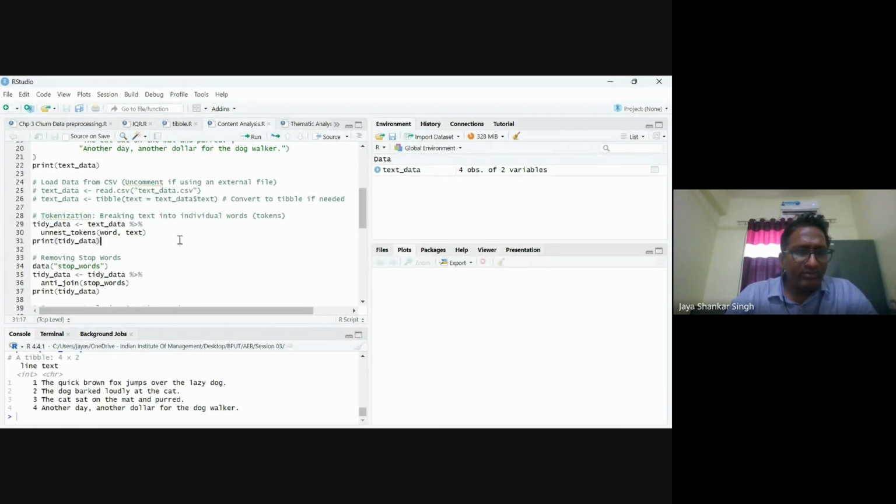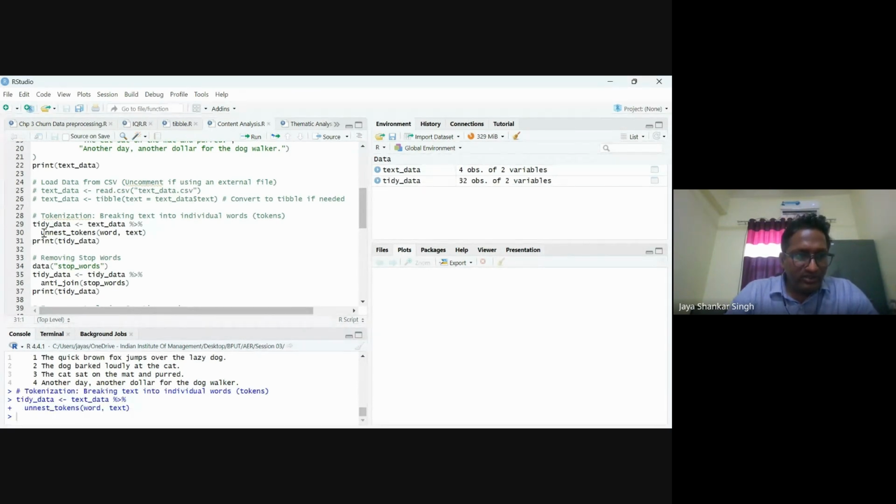What we are doing here is we are breaking the sentences into individual words. So we have the text data, and we are converting that into single words. Now see, if I run this code, what will happen? These two lines together are doing the tokenization of this text data, whatever is stored there, and that tokenized data is stored in tidy data. Now look at this tidy data, how it looks.